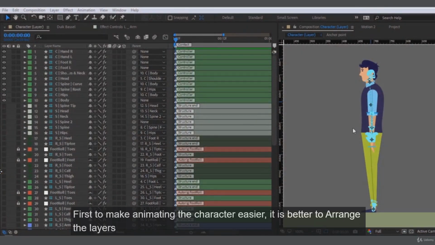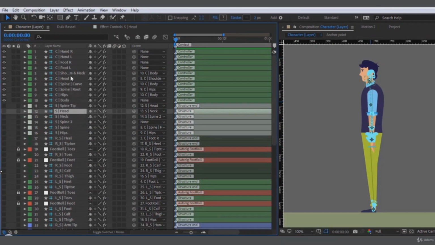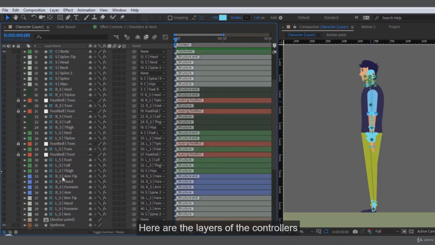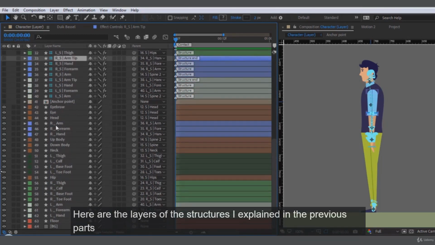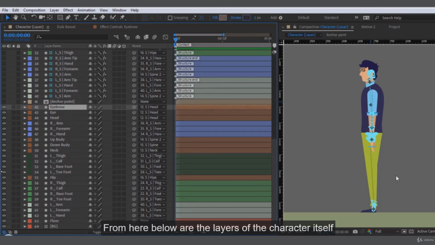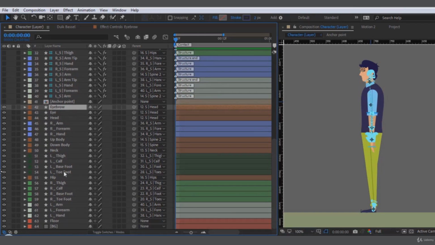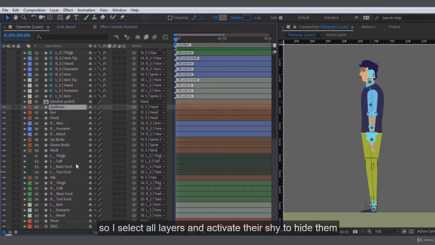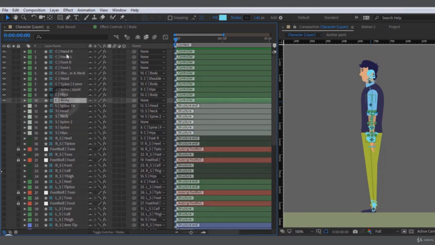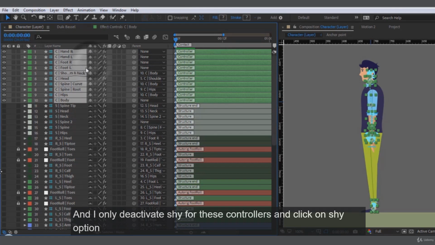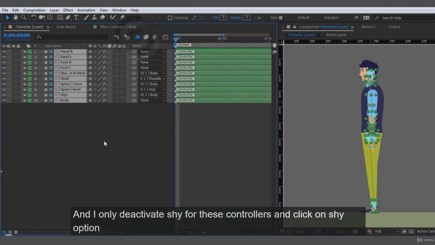First, to make animating the character easier, it's better to arrange the layers. Here are the layers of the controllers. Here are the layers of the structures I explained in the previous parts. And from here below are the layers of the character itself. Well, I don't need these, so I select all layers and activate their shine to hide them. And I only deactivate shine for these controllers and click on the shine option.